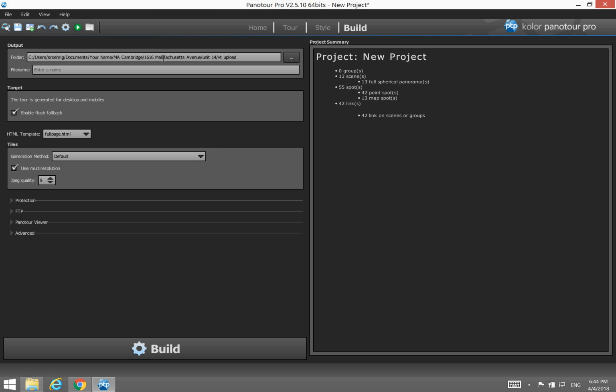This is really important because Panotour is going to suggest the folder that was used the last time, which is of course another virtual tour, maybe the virtual tour of someone else or the virtual tour that you just did before, but you don't want to save into the same folder, or you might screw up the other tour and this tour. So very important, always select the right upload folder and then name it.